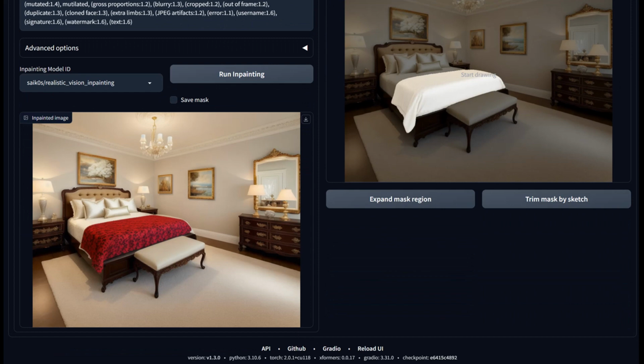So here's an instance where I would expand the mask a little bit. As you can see, there's still a little bit of white right there, and over on this edge here. So we come over here and we select expand mask.